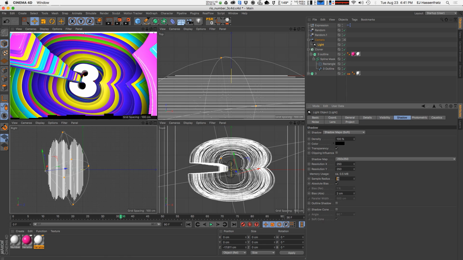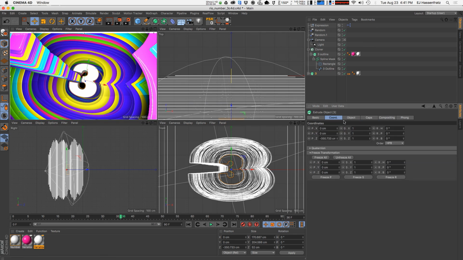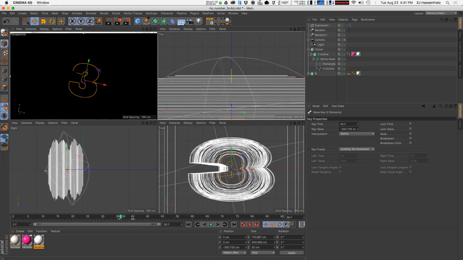Let's just bring down the sample radius to like 11, so we can get a little bit darker there. Actually, no, that's a little too dark. We'll do 20, or just bring it back to 15. I don't know what I'm doing. There we go. 15's good. And let's set a keyframe for our 3 in the Z. And so that's going to be where it lands.